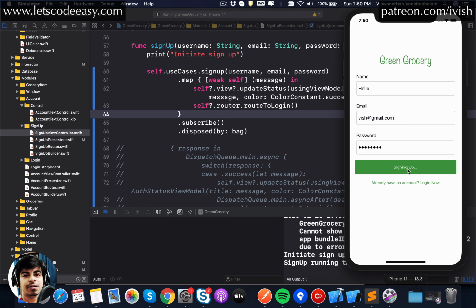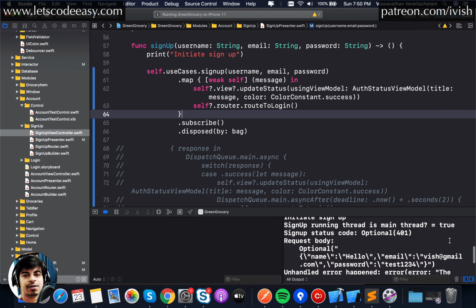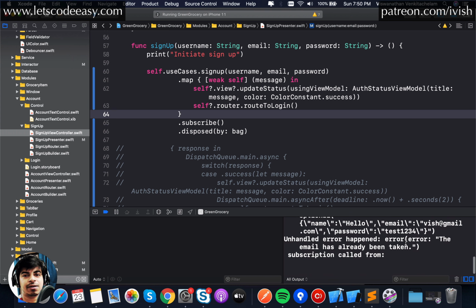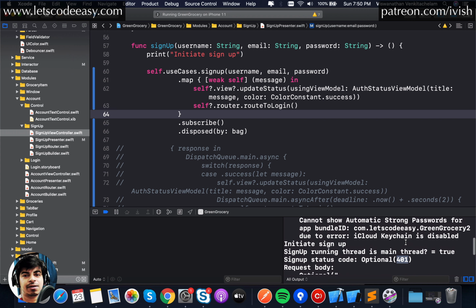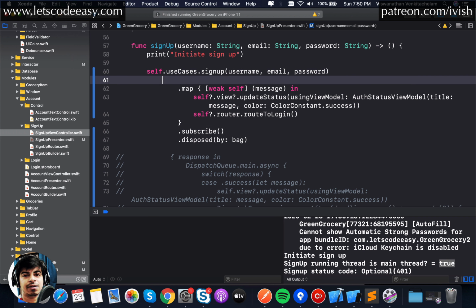So I do a sign up. So it says sign up is running in the main thread. Yes. It failed with 401 because this email ID is already existing in my database. So now it says it's running in the main thread, which is not a great thing to do. So let's change. How do we change and make this run in the background thread?